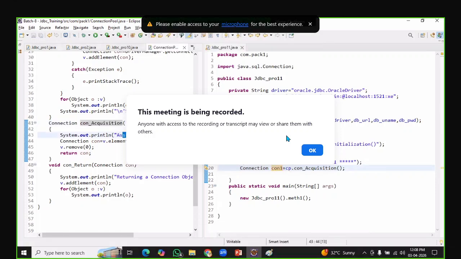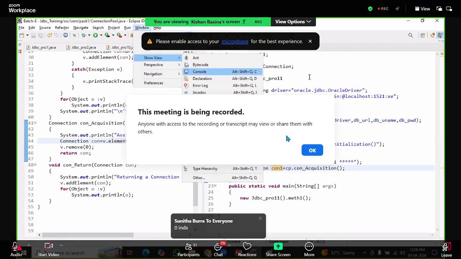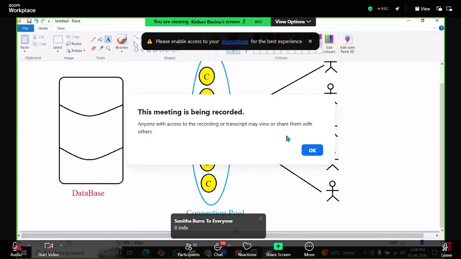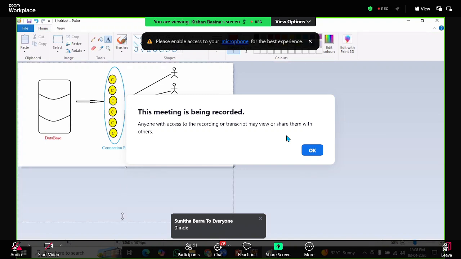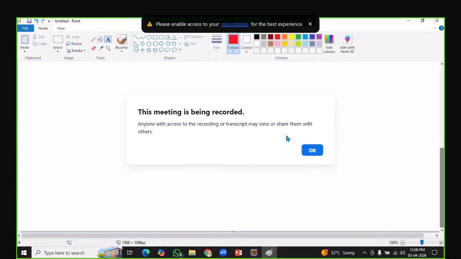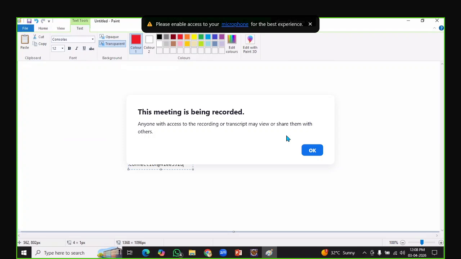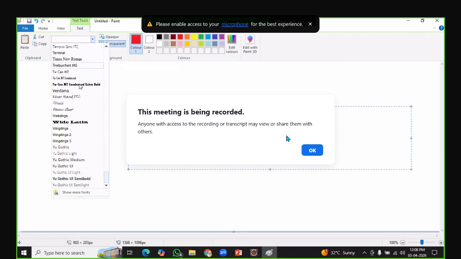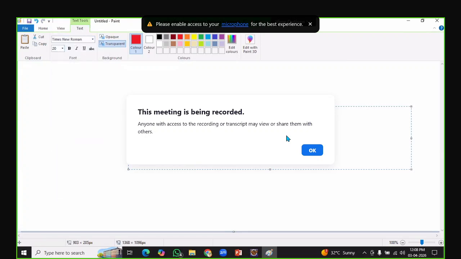Now, let me get back here. Assigning the connection object. Which object are we assigning? We are assigning the element which is present at the 0th index position. For example, let us consider that these are all the connection objects which were currently available in our vector.